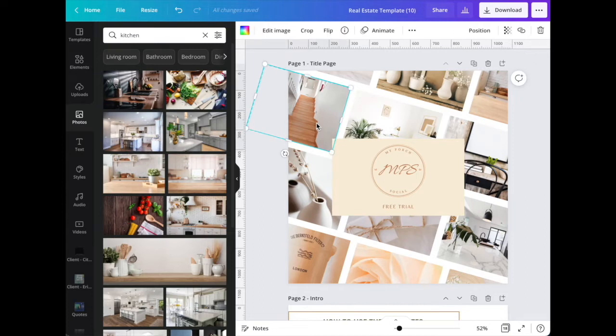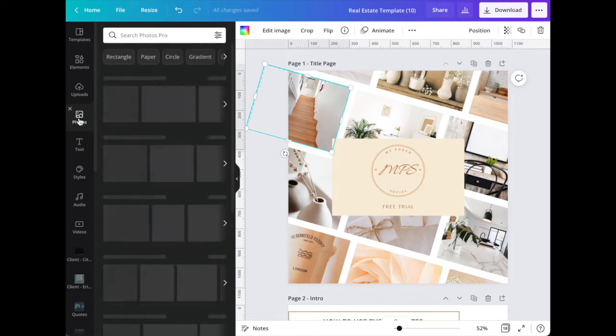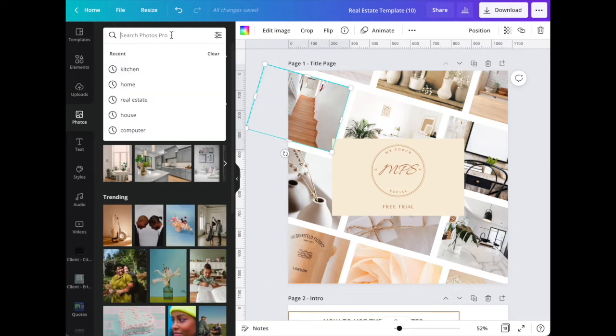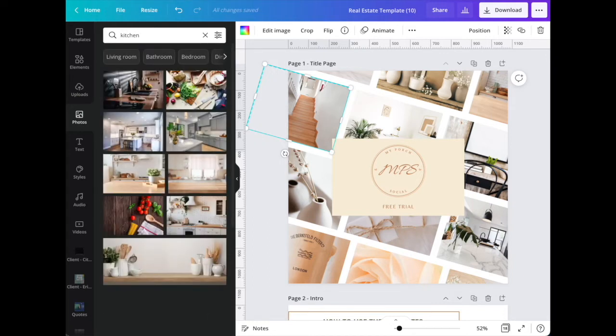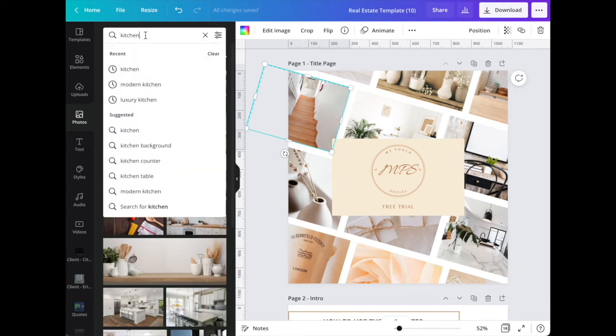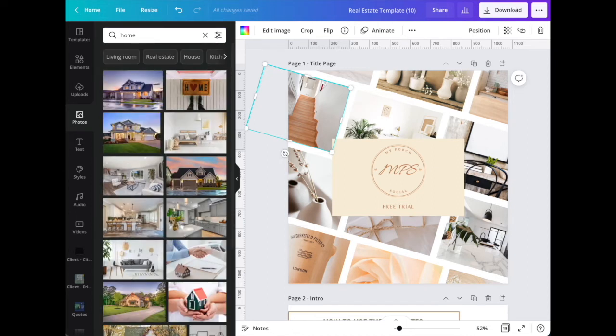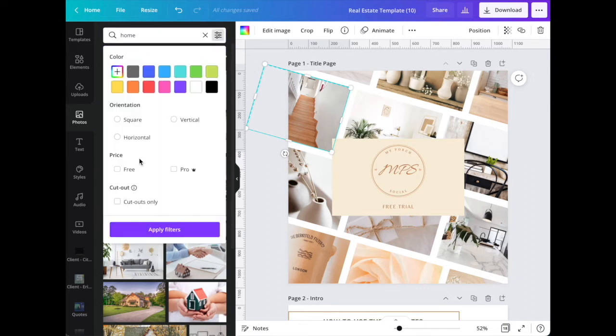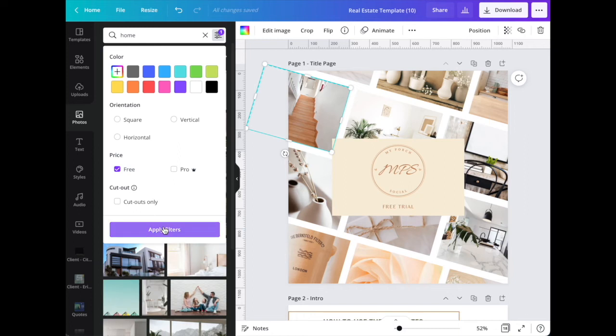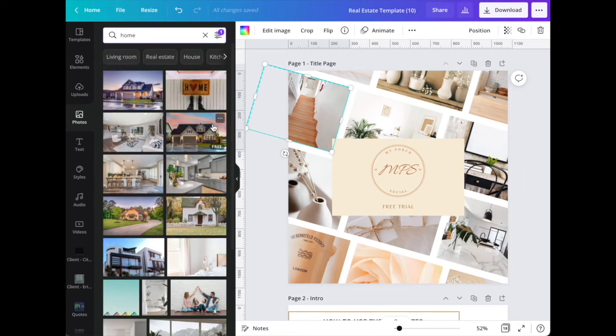So you just click on the image that you want to change, come over here to photos, and Canva offers, again, just so many options. So you can type in whatever you're looking for: kitchen, home, real estate, backyard, bathroom, really anything that you're looking for. Just type in the keyword and you'll find a ton of options. Come up here to filter out to the free pictures if you don't have the pro version. And then that way you're not sifting through all the photos to figure out what is free and what is premium. And all of these images are royalty free, so you can use them as you wish.